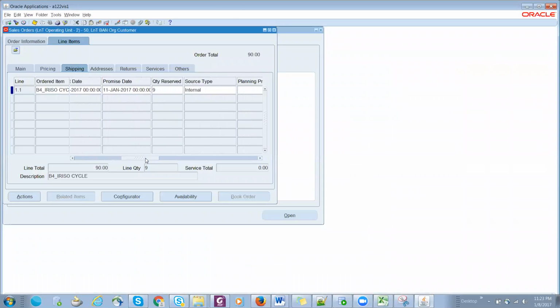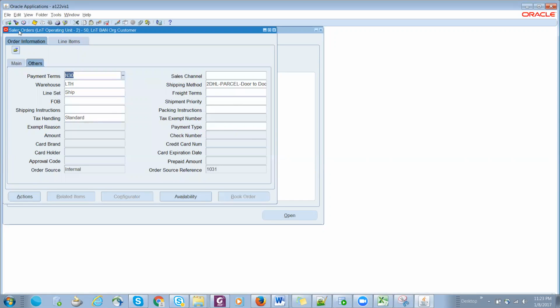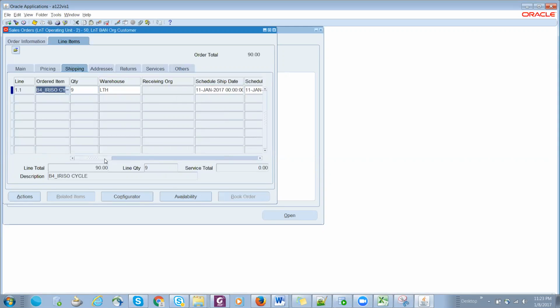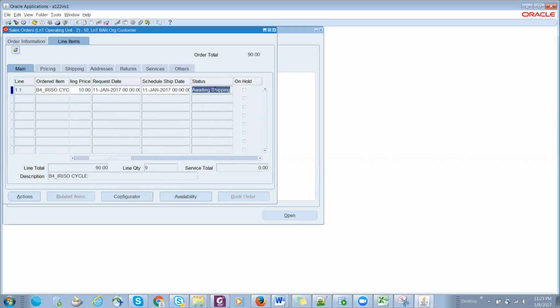Just observe this. So all this information got populated. And please note that my order is booked. See, order is booked and line status is awaiting shipping. What we have to do now is pick the material and ship confirm.